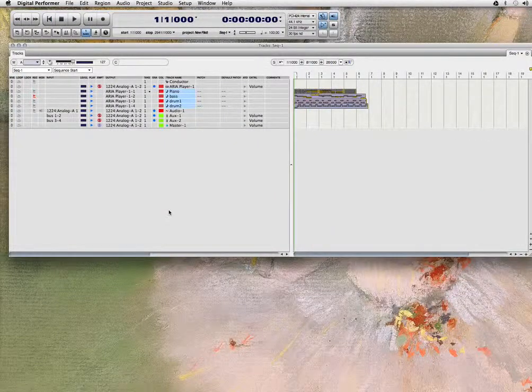Now I'm going to rewind my sequence and listen to it, because if it doesn't sound good, I'm immediately going to go Command Z and undo it and do something different.